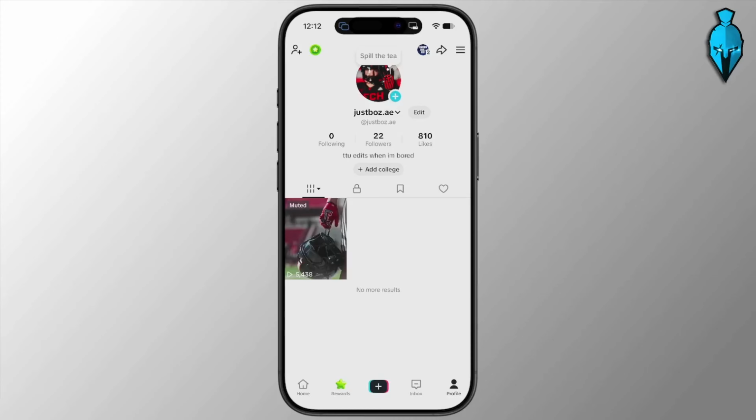In this guide, I'm going to show you how to fix TikTok Pro events rewards not showing.